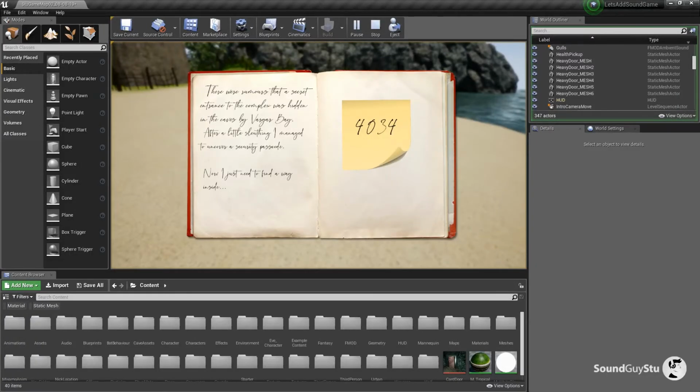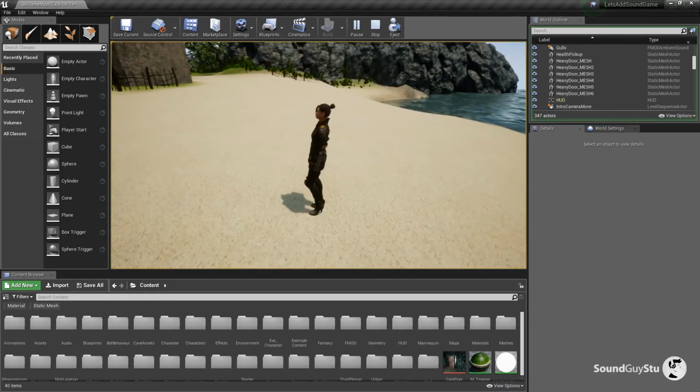So you can hear it's dimming down the other sounds and just playing the sound of the diary opening and shutting.